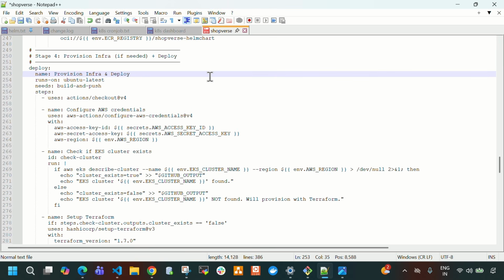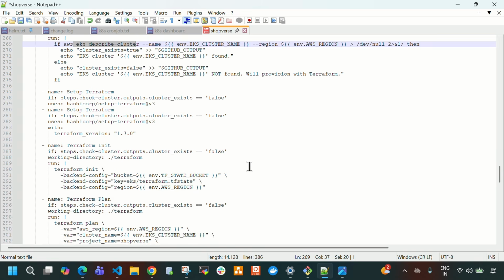Now let's move to the final stage, which is provisioning infra and deploy. Basically, this stage handles both infrastructure provisioning and application deployment. First it is going to authenticate with AWS using the AWS IAM access key ID and secret key. Next it checks whether the EKS cluster already exists by running the eks describe-cluster command. So this is a conditional infrastructure approach. If the cluster exists, it skips straight to the deployment, and if it doesn't exist, it will provision the entire infrastructure using our Terraform scripts, guys.